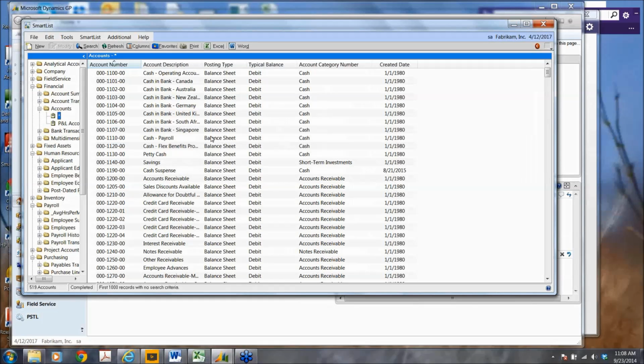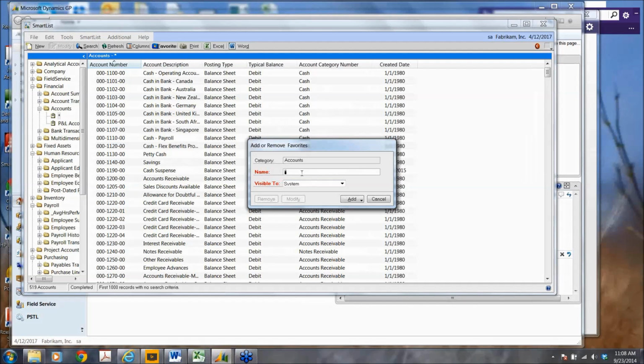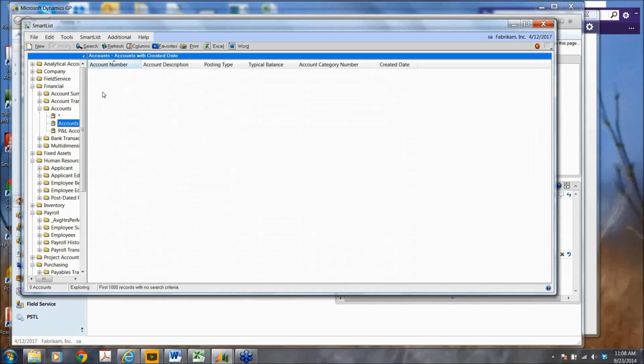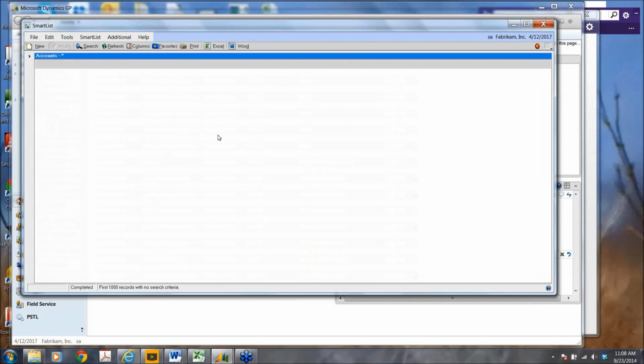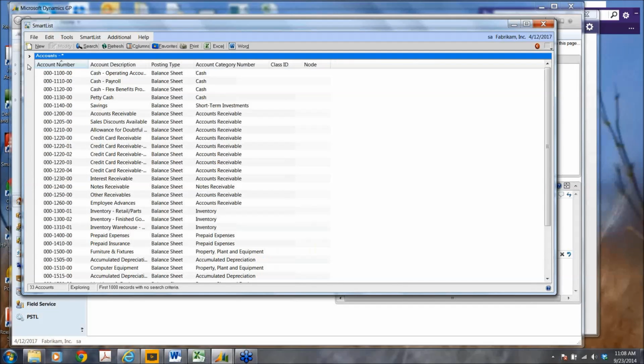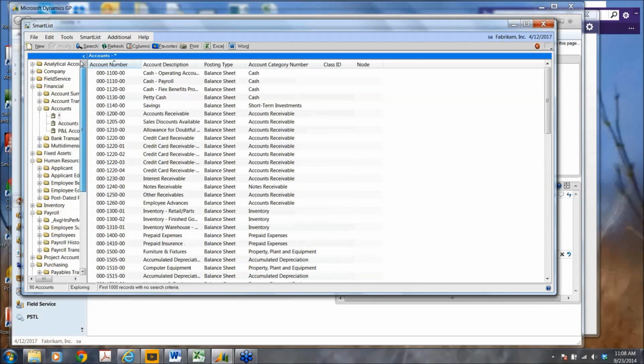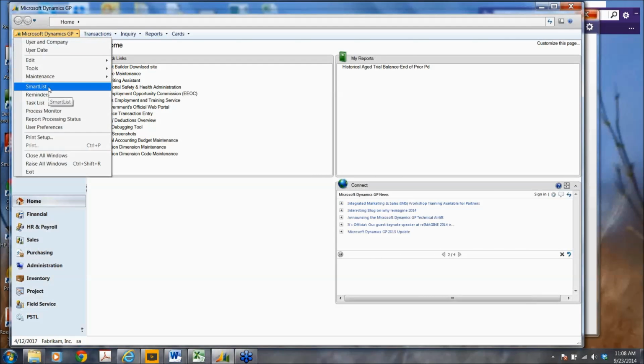The next thing you can do, if this is exactly what you wanted, is click Favorites and give it a name. So I'm going to call this Accounts with Created Date. And you click Add and then Add Favorite. And that will add it as a little favorite down underneath the Accounts folder, so that anytime you come into this window, so I'll close out of the SmartList window and then I'll come back in.